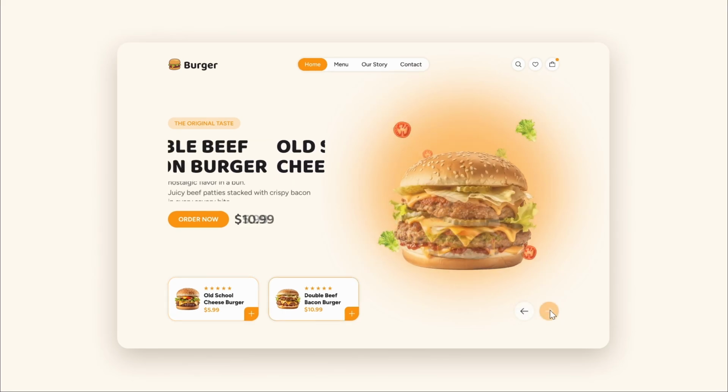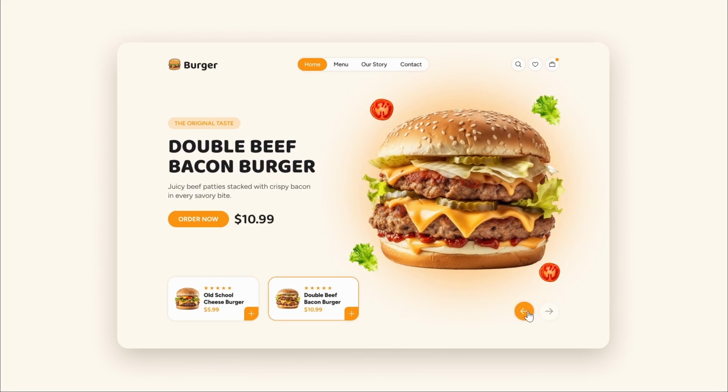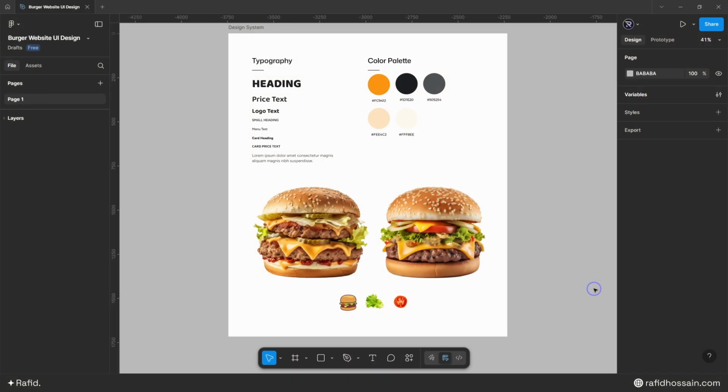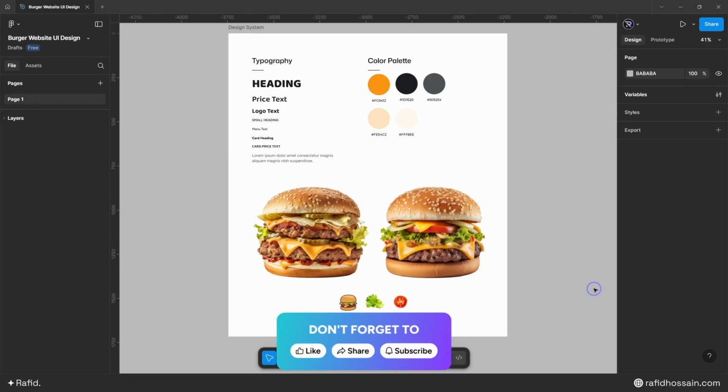Hi everyone, today I'll show you how to design and animate burger website UI in Figma. Let's get started. I have prepared the design system for this burger website UI design and all the images and content, and also I have provided all the necessary resources in the video description for you to download and follow along. So let's dive into the design process.